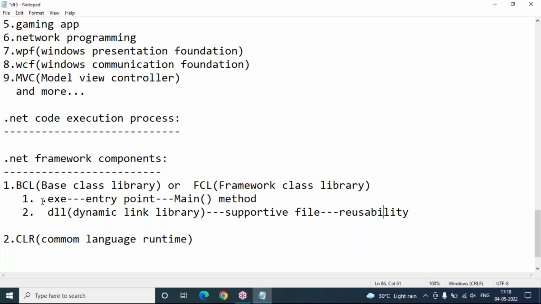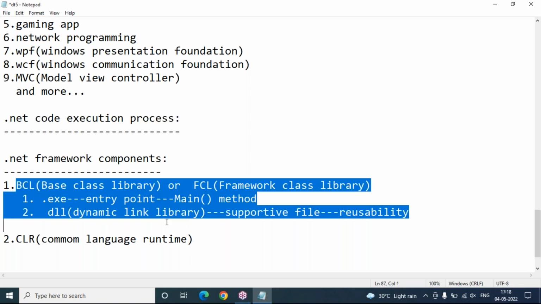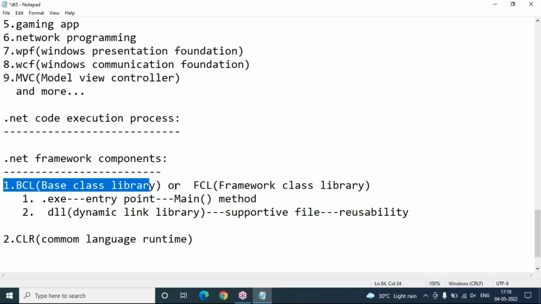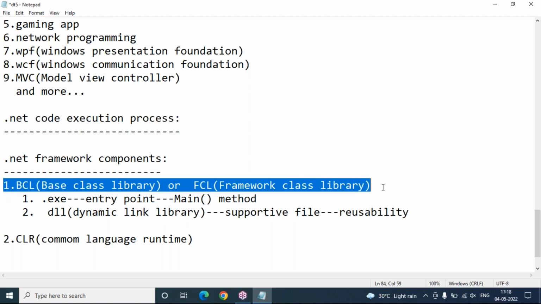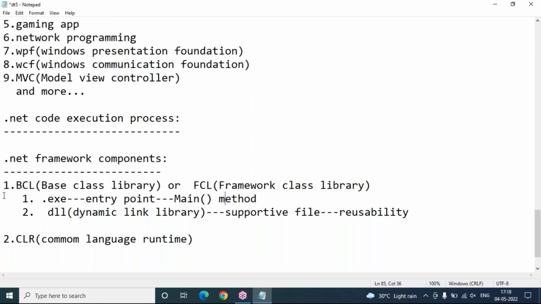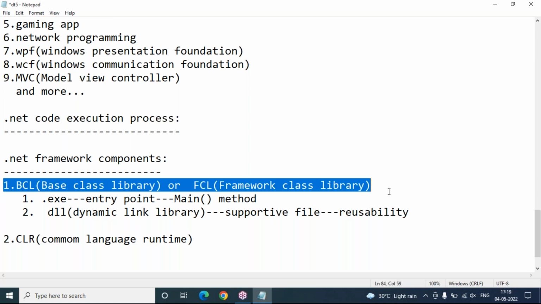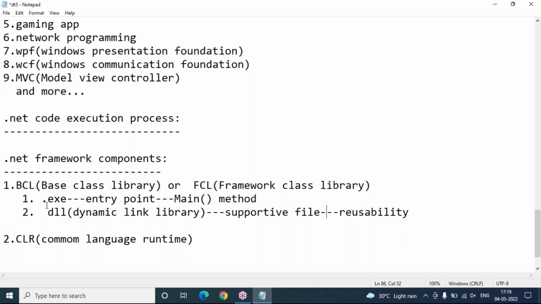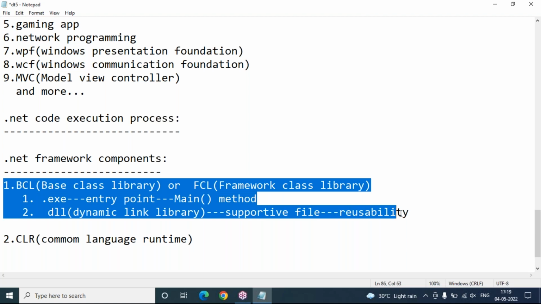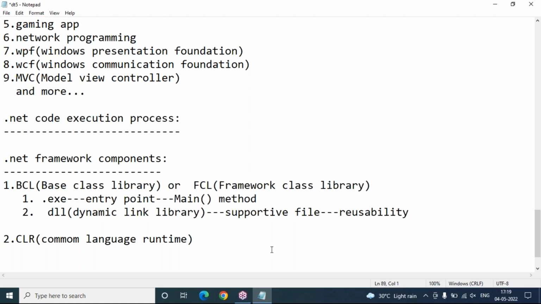You can execute directly by using a .exe only. These two file types come under base class libraries. Base class libraries are the building blocks of the .NET Framework. Without base class libraries, we cannot write .NET programs. Base class libraries are the heart of .NET applications. They are like header files in C and C++, or packages in Java. So I'm concluding once more: without base class libraries, we cannot write code.